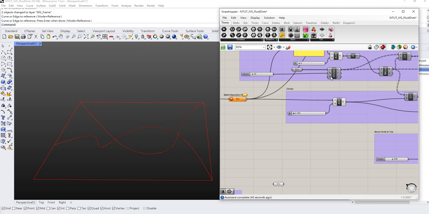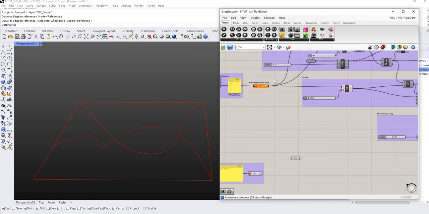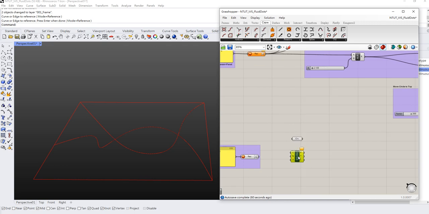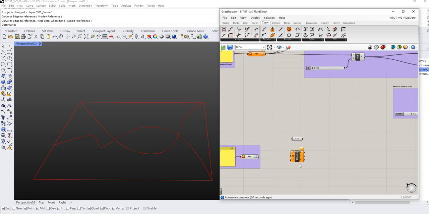Okay, and next part, right now they are just curves. So in order to make them become polylines, which means lines which have segments, we need to divide this one into a couple of different sections. So let's go to curve, divide, right here, or you can just double click on divide, this one. Let's connect the curve to here.